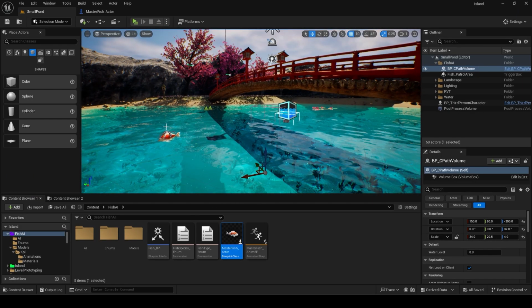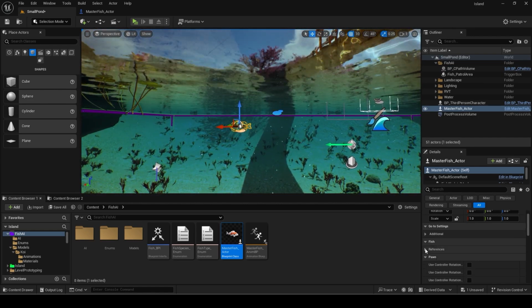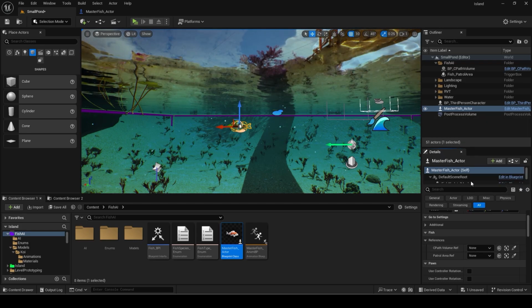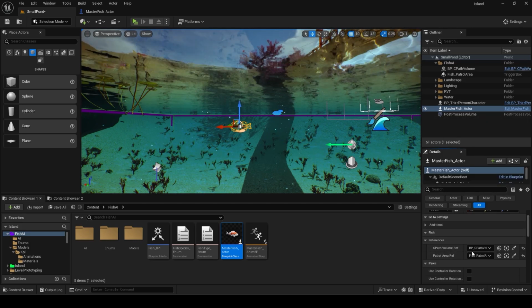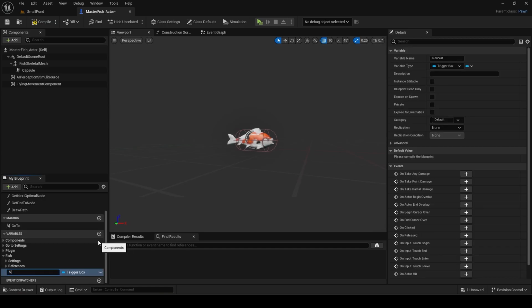I will add the fish to the pond. I can now set the sea path volume and patrol area references to the ones I added to the level earlier. Now I will add general variables that will be used for the code, but these should not be changed in the child classes.